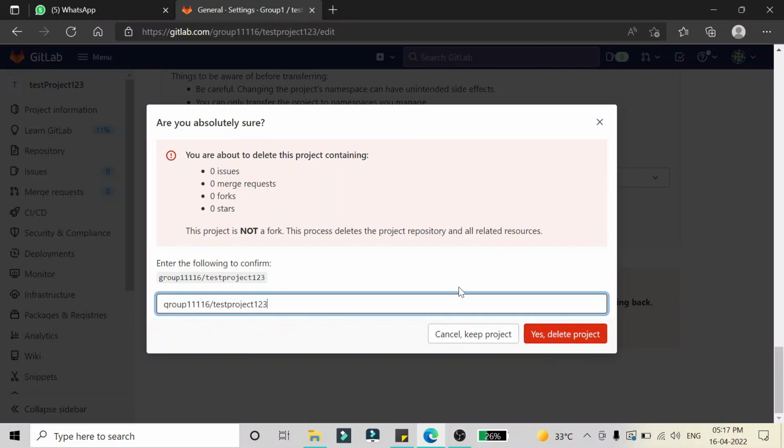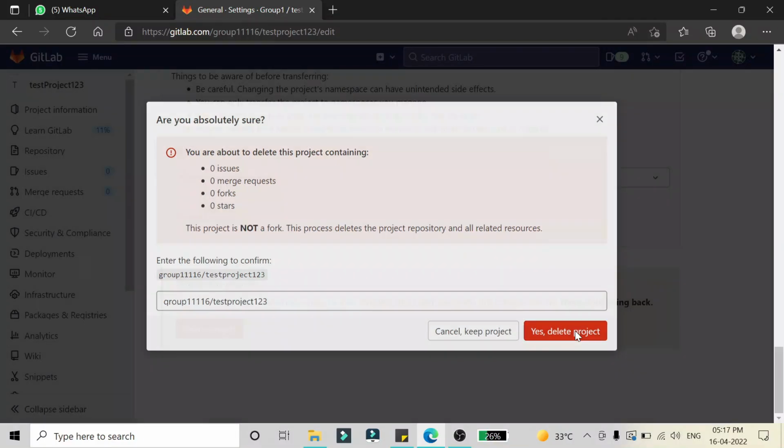I have typed all the contents which are here, and when I say yes, delete this project, the project is going to be deleted from my GitLab. If I'm not sure, I can cancel now also, but as we are going to delete, I'm going to say yes, delete project.